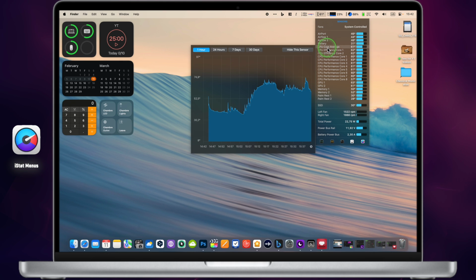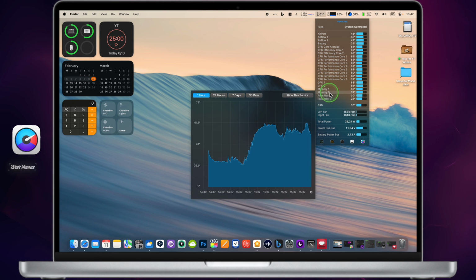iStat Menus costs $9.99 and you can find it in the Mac App Store.